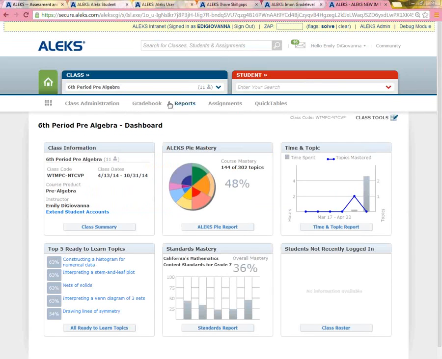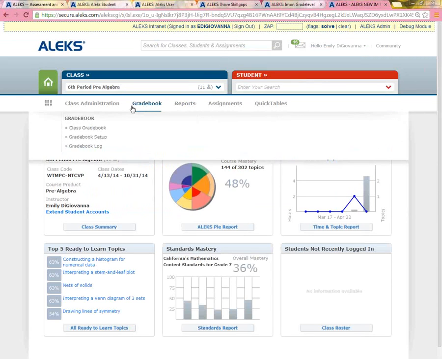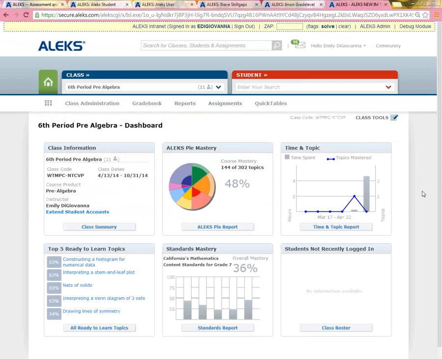And I've got the dashboard up for my 6th period pre-algebra class. So I'm going to pretend that I've got about 20 minutes left in my class. So I'm pretending to be a teacher now. I know I was a student earlier, but now I'm a teacher. And I've got about 20 minutes left in class, and I want to do a quick lesson that's going to benefit most of the class.